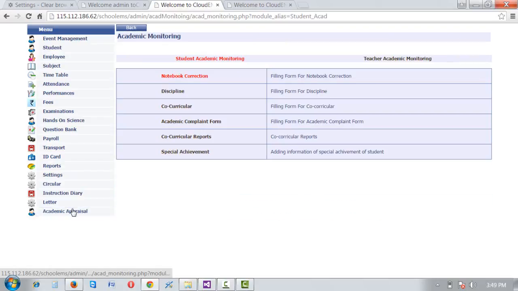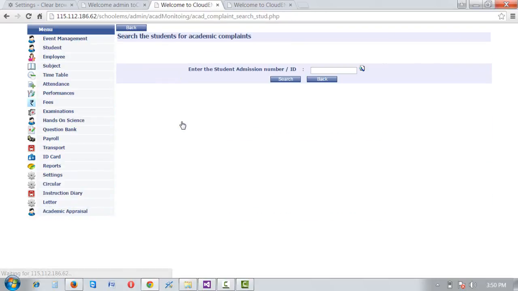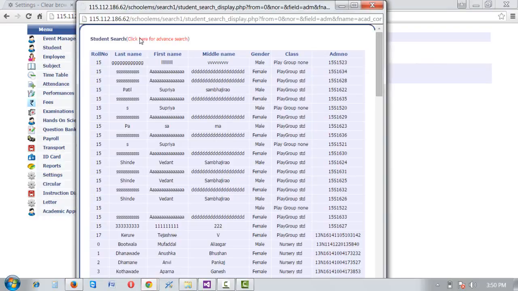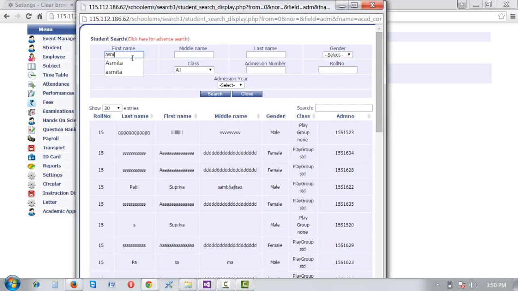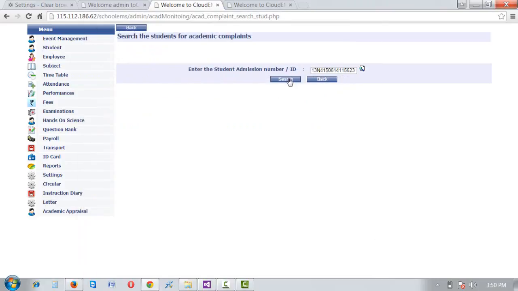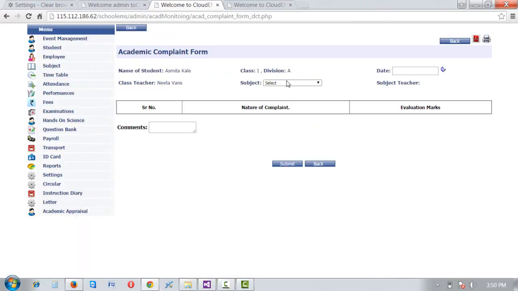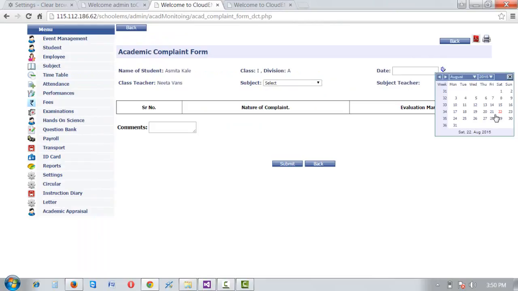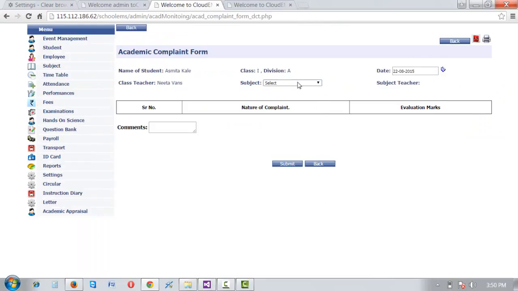Now after co-curricular, there is academic complaint form. So for filling this academic complaint form, again I have to select the student, click on search, select the students, click on search, and now I have to select, suppose I select the date, select the subject, select the teacher name and enter the comments.